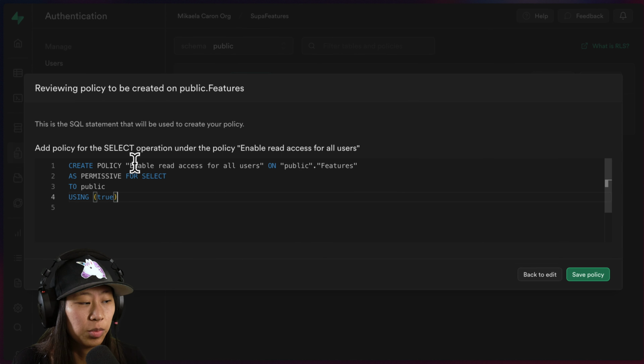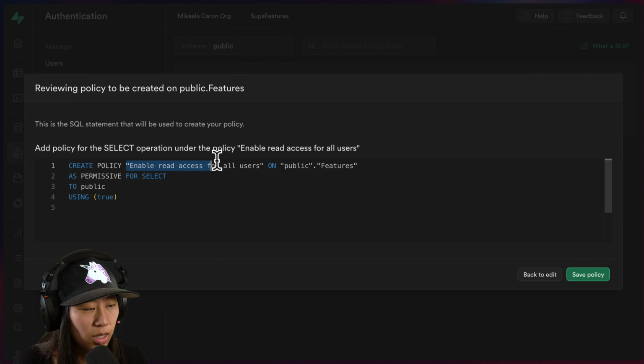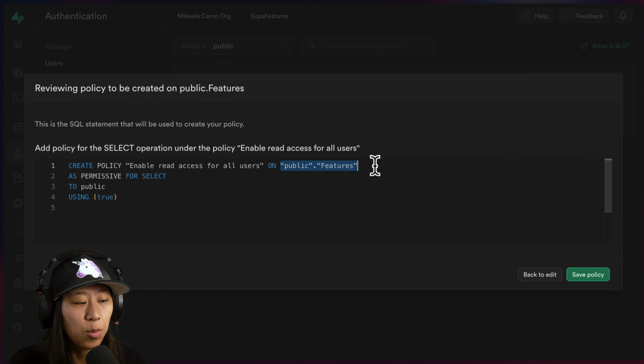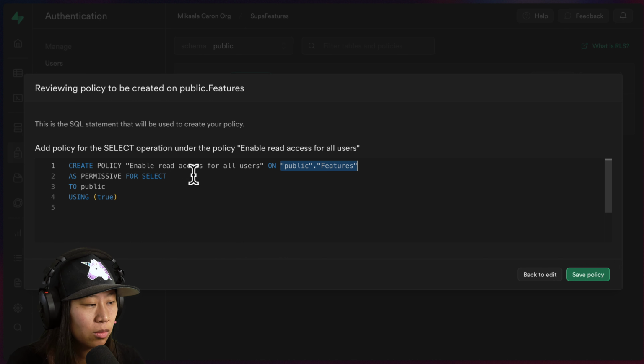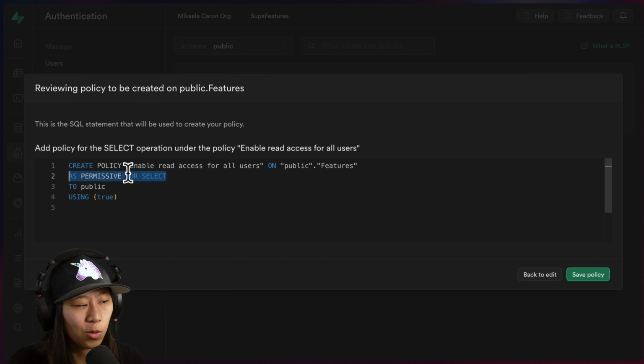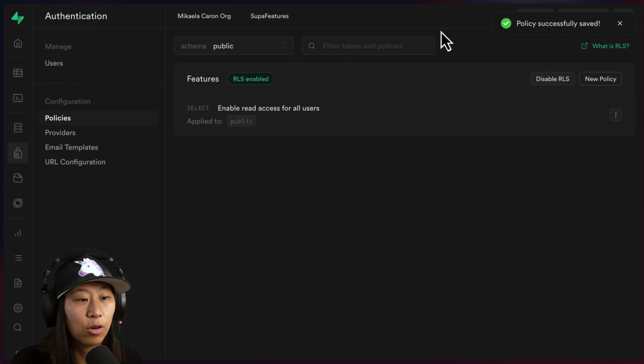But this says create our policy, that's what we're doing. This is the name we gave it. This is the table that the policy is for. So we have one table. So when you do this, you'll have to create different policies for your different tables. This says permissive, kind of don't worry about it. It's for the public schema and then just says using is true. So let's go ahead, hit save policy. And that is our read policy.